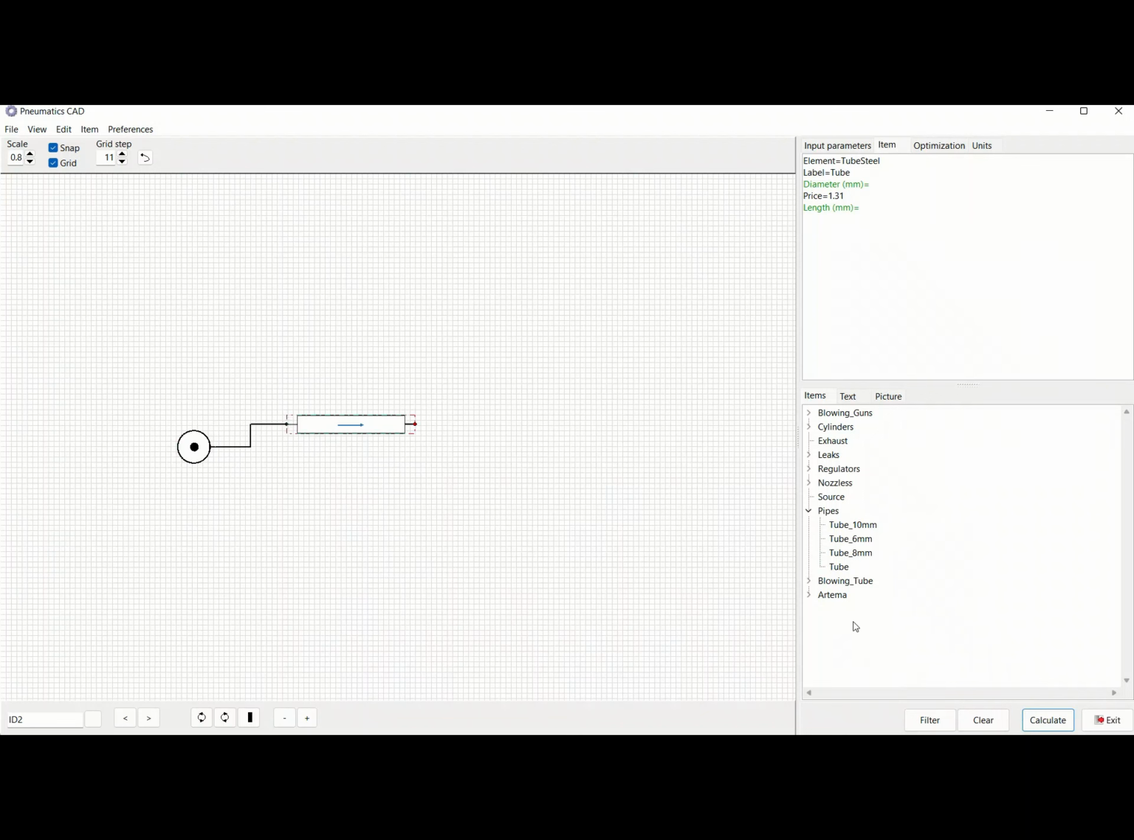After the pipe, I would like to put the valve. For example, we can put the 3-2 valve. Here we have the general libraries for Artemis, with just a few example components. So we connect it here once again. And after this, I want to have another tube.